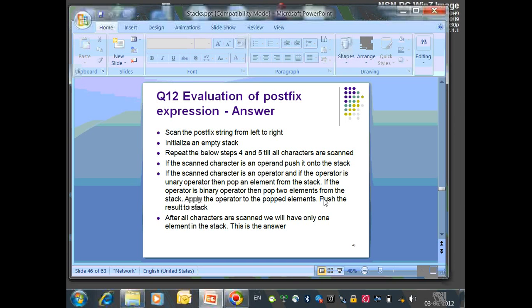In case of 2, 3, 4, star plus, when we read star, we know that star is a binary operator, so pop 3 and 4 from the stack, multiply them, which is 12, and push the result 12 back to the stack. So the stack is going to have 2 and 12. After all characters are scanned, we will have only one element in the stack, and that is the answer.